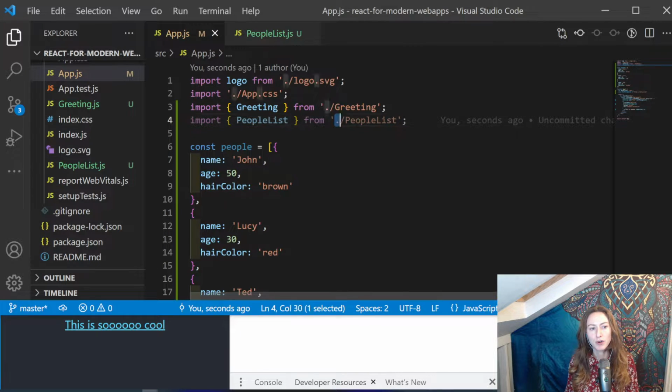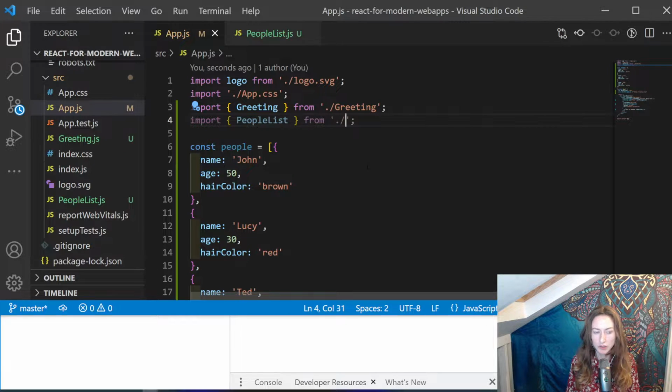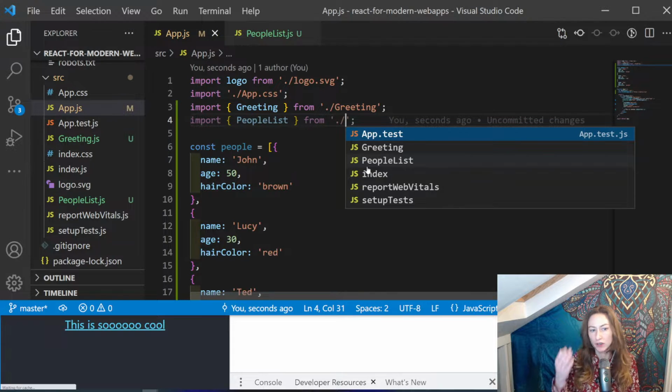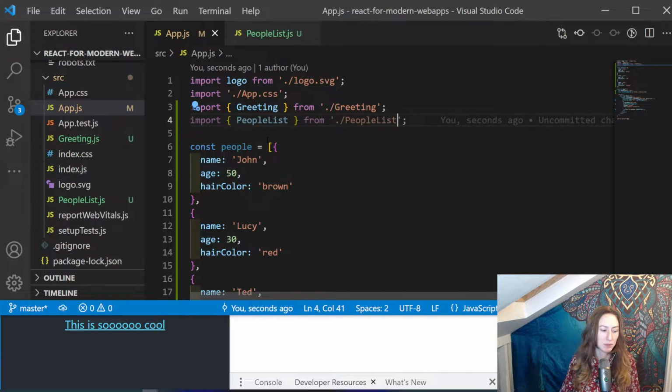But if you're not sure of how that got there, basically we're in the app here and we're staying within the same folder. So it's just dot and a /, and then you can see all the different files that are there, and we want people list because that's where we're getting this people list from. So perfect. Cool.